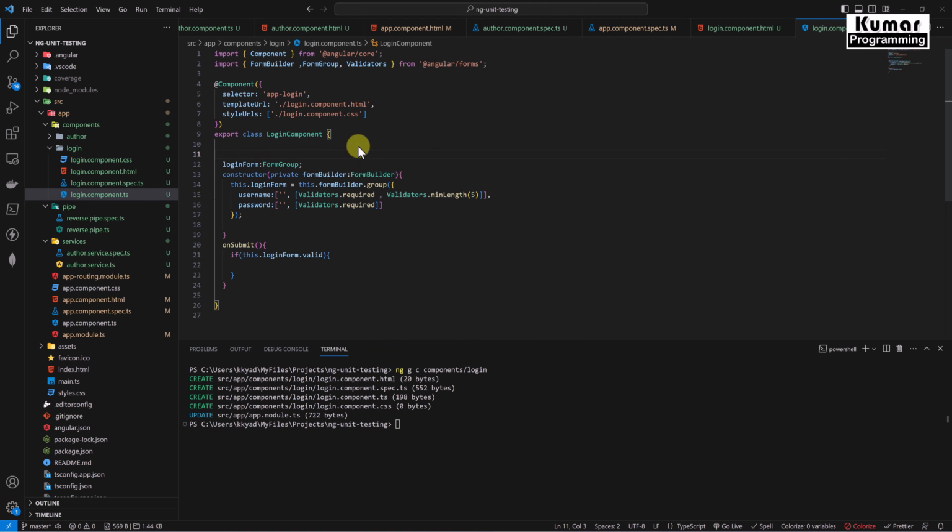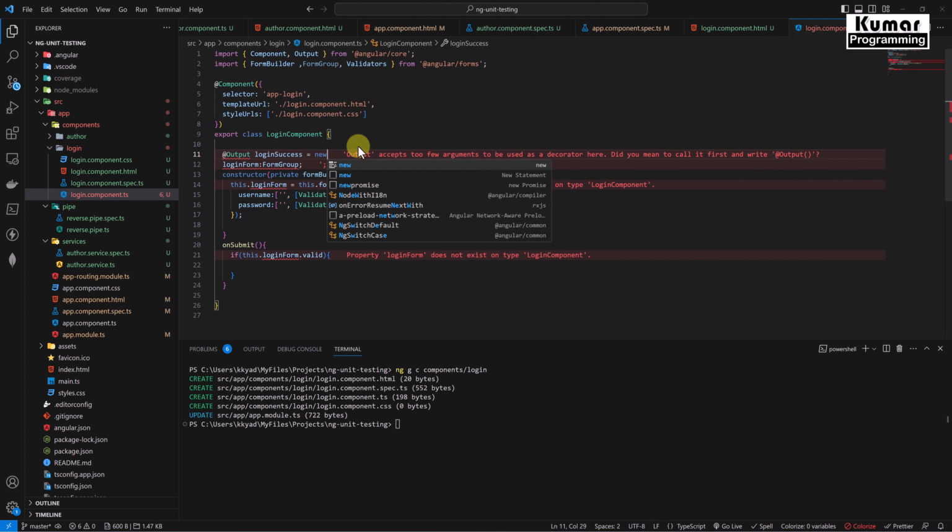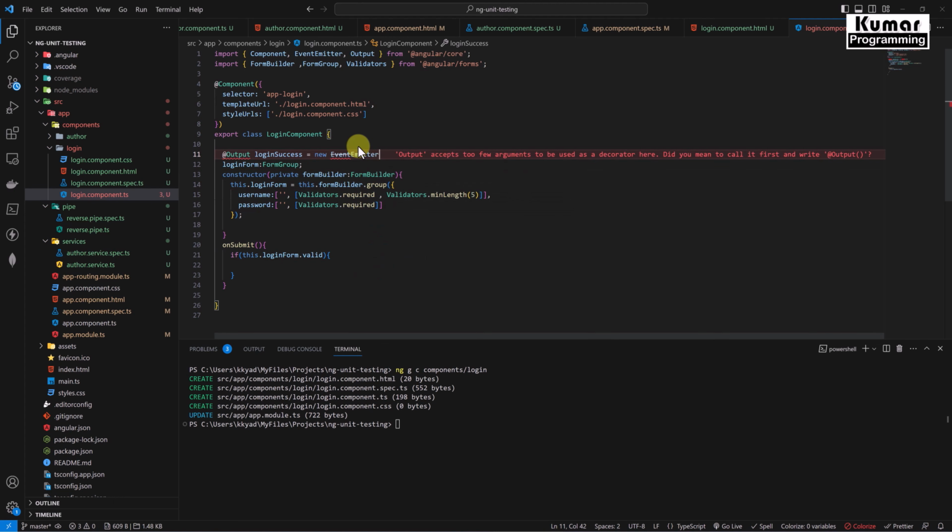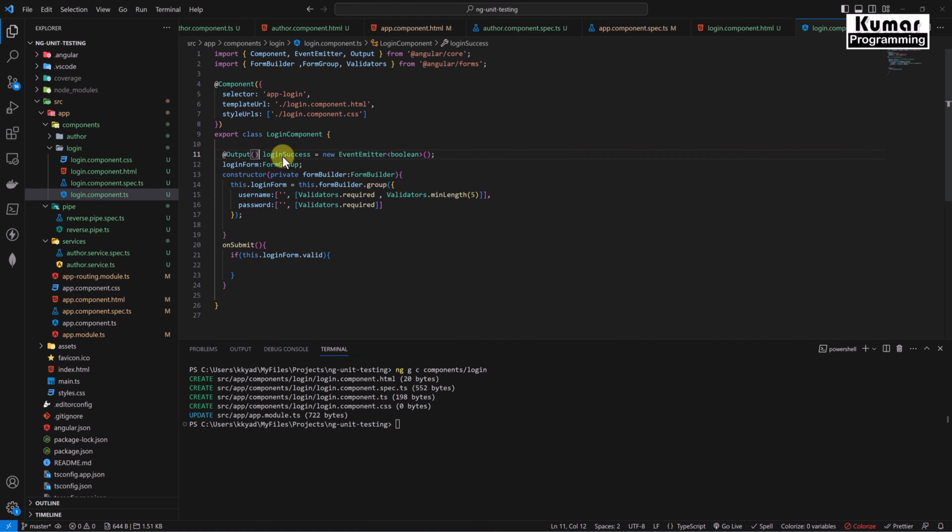Now let's create an output variable over here. So I'll give @Output as loginSuccess, and that would be a new EventEmitter of type boolean, and this Output decorator needs to be given like this. Now, once our login form is valid, we can emit the true value over here: this dot loginSuccess dot emit with the value true. So now we have written the code for onSubmit as well.